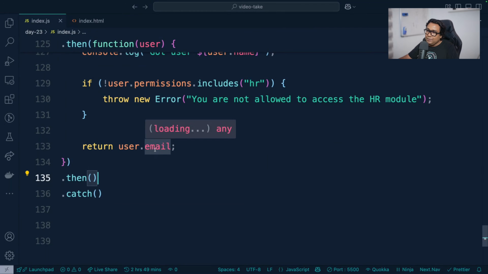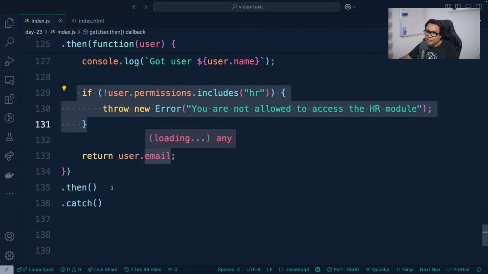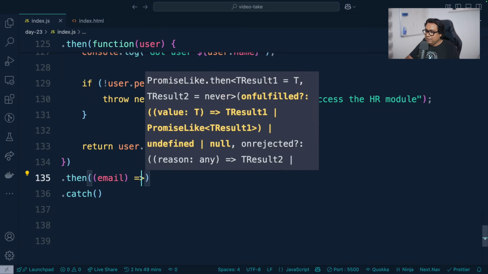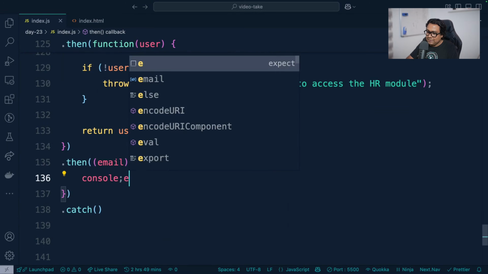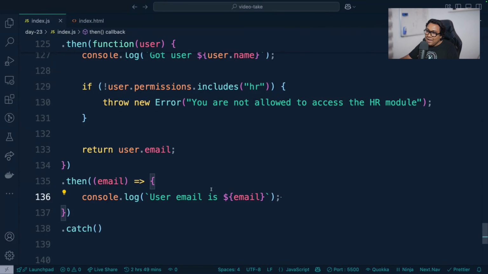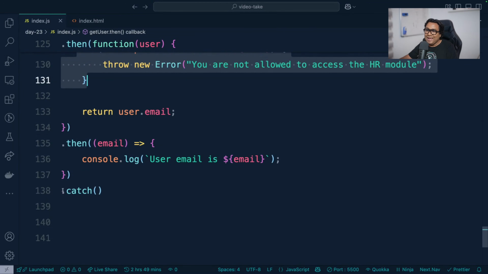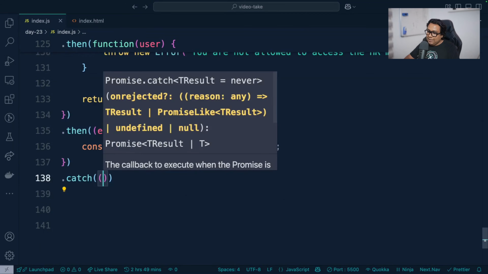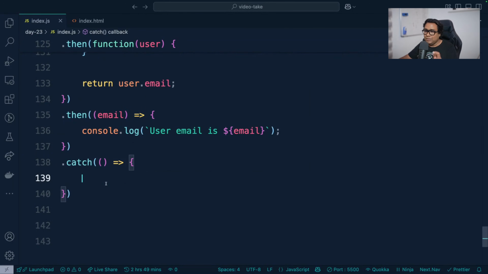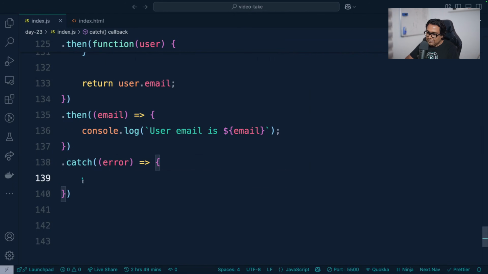As I am returning a user.email, in case this particular error is not thrown, I am returning a value. To handle that, I have to have a dot then. And here I'll get an email inside the function. And I'll say console.log user email is this particular email. But I have a situation where I might also get an error because I'm throwing an error. I have to handle that using dot catch. Again, dot catch takes a function just like before. I'm writing the syntax again and again so that you get familiar. Please code with me. It takes an error and here I can say error.